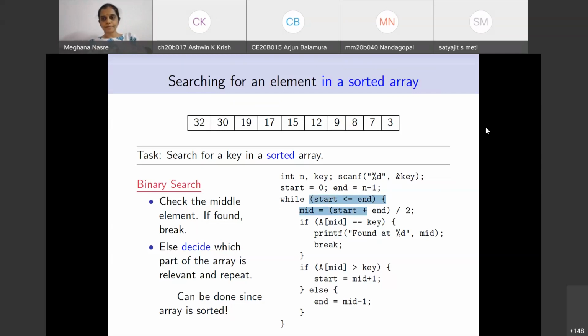So this is the complete code for binary search. There are a few things that have not been defined, for example int mid, int start and so on, but this is a snippet which gives you the complete idea for binary search. So any questions, any comments here?